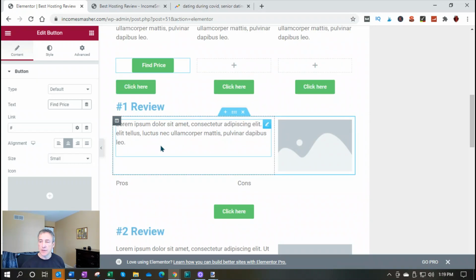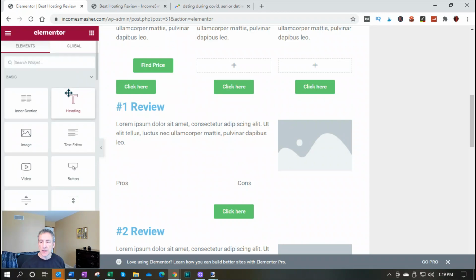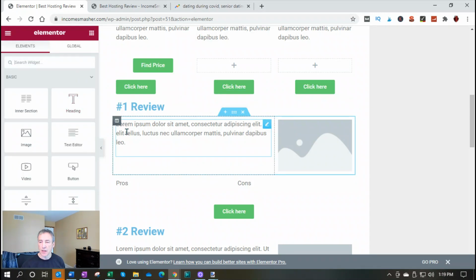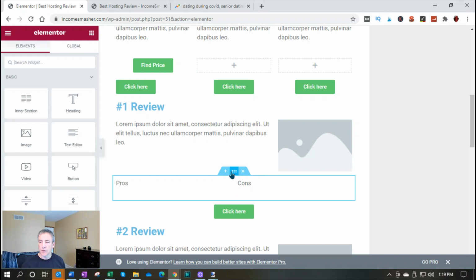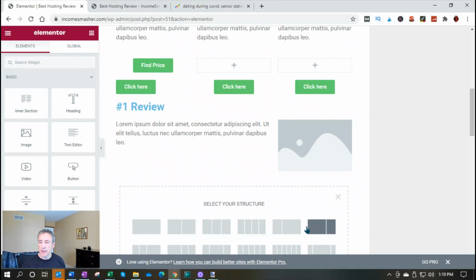You want to put in a box like this. So this would be a heading tag. So I would go up here and I'd put in heading. So I dragged heading over here. This one, I put in a text box. So I put in, if you look right here, I put in this one right here.